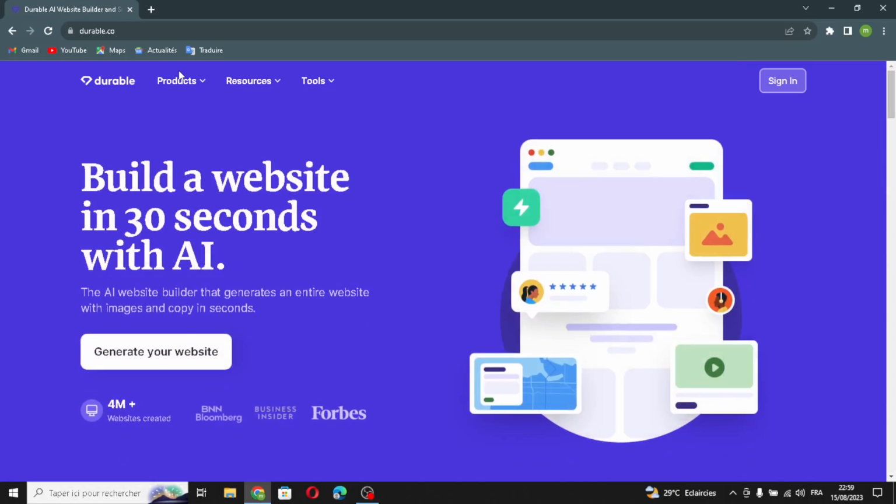So the Durable website is a place on the internet where you can find information and services related to things that last a long time or are strong and able to withstand wear and tear. It's all about things that are built to stay in good condition for a while. Also, we know that you can build this website in just 30 seconds with this AI.